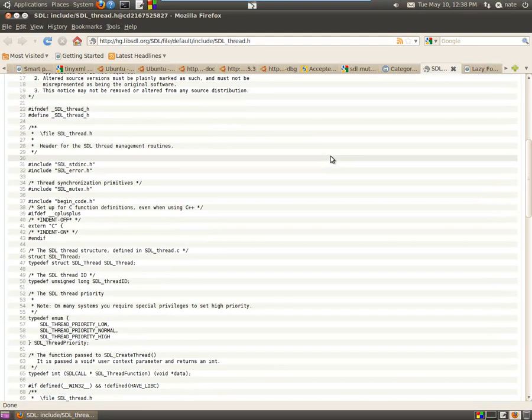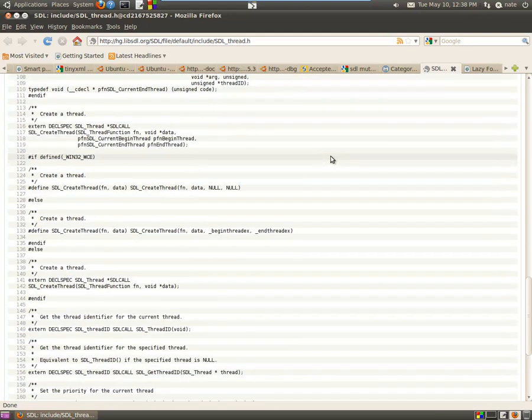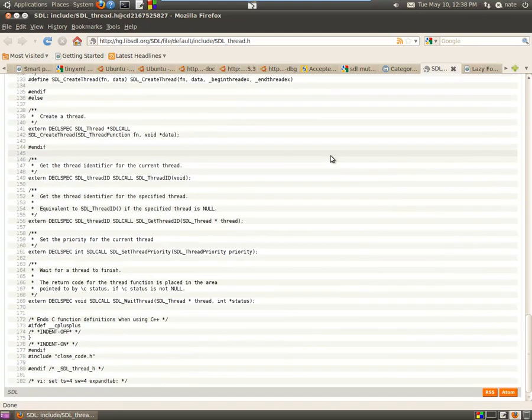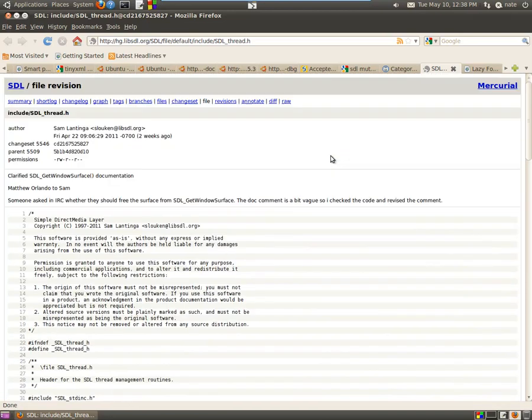And here's the actual file for SDL threads as it's laid out and defined. So if you want to, you can go and look at the code. There's not much to it, thankfully, but there it is.